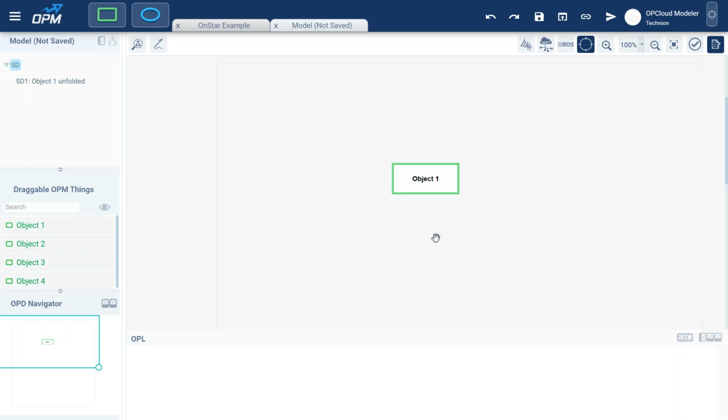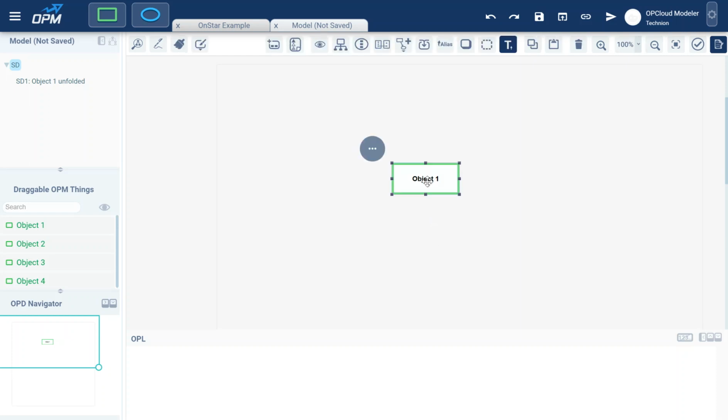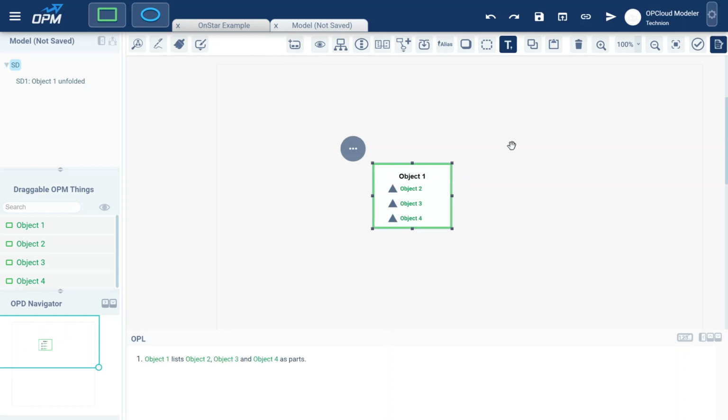To do so, we will select object 1, and we can see the semi-folded view. We will click on it, and we can see that now object 1 has its 3 parts inside it in a compact view. So on one hand, we can see the parts' names and details, and on the other hand, it is in the compact view. We can use it to do several things.